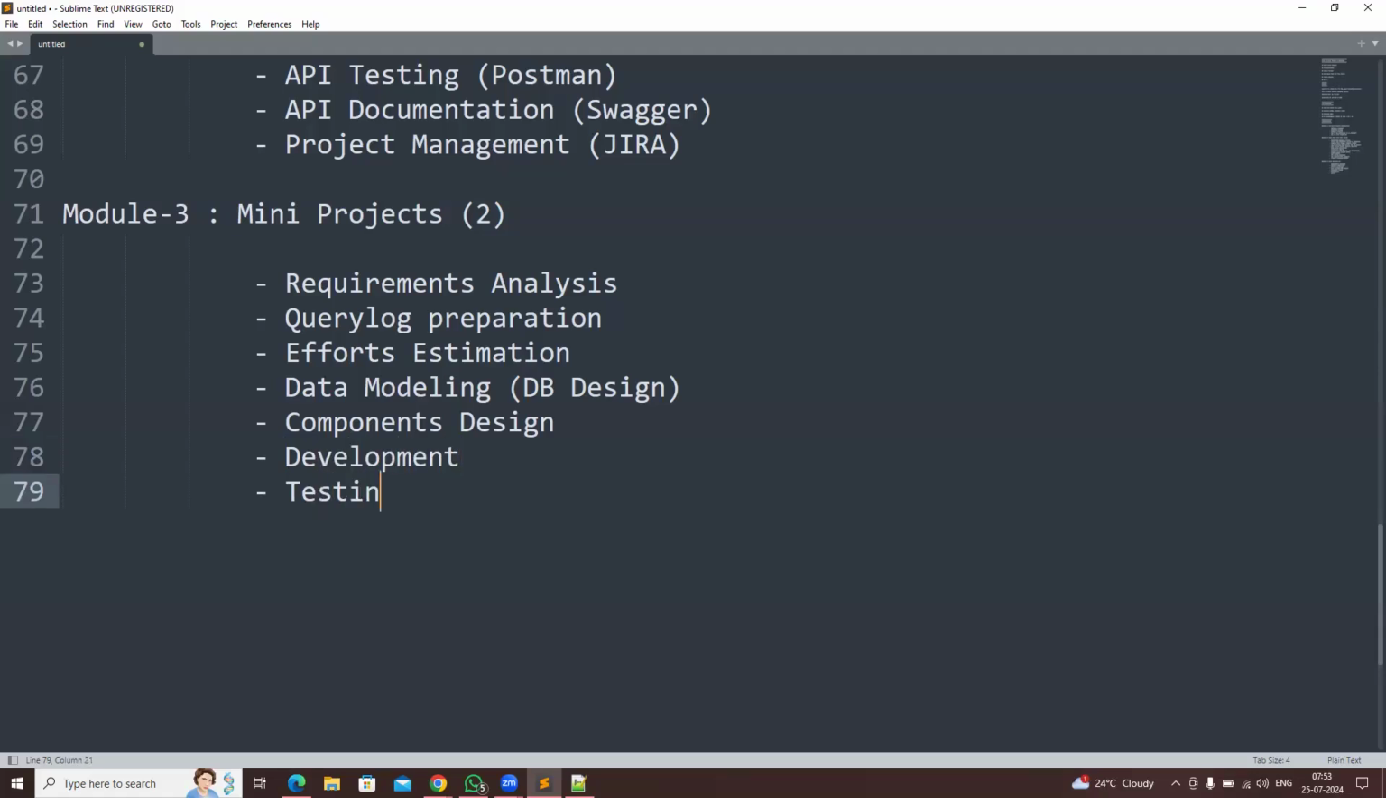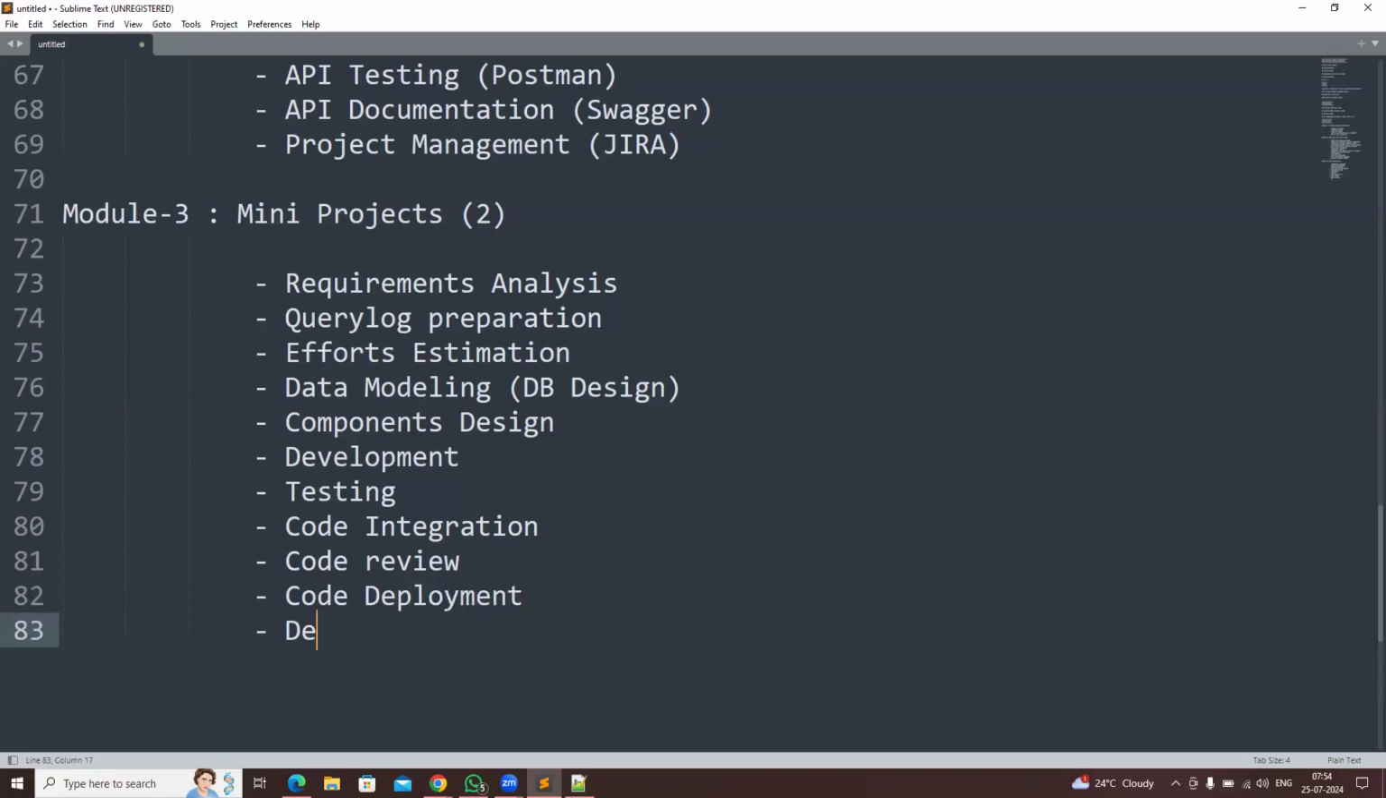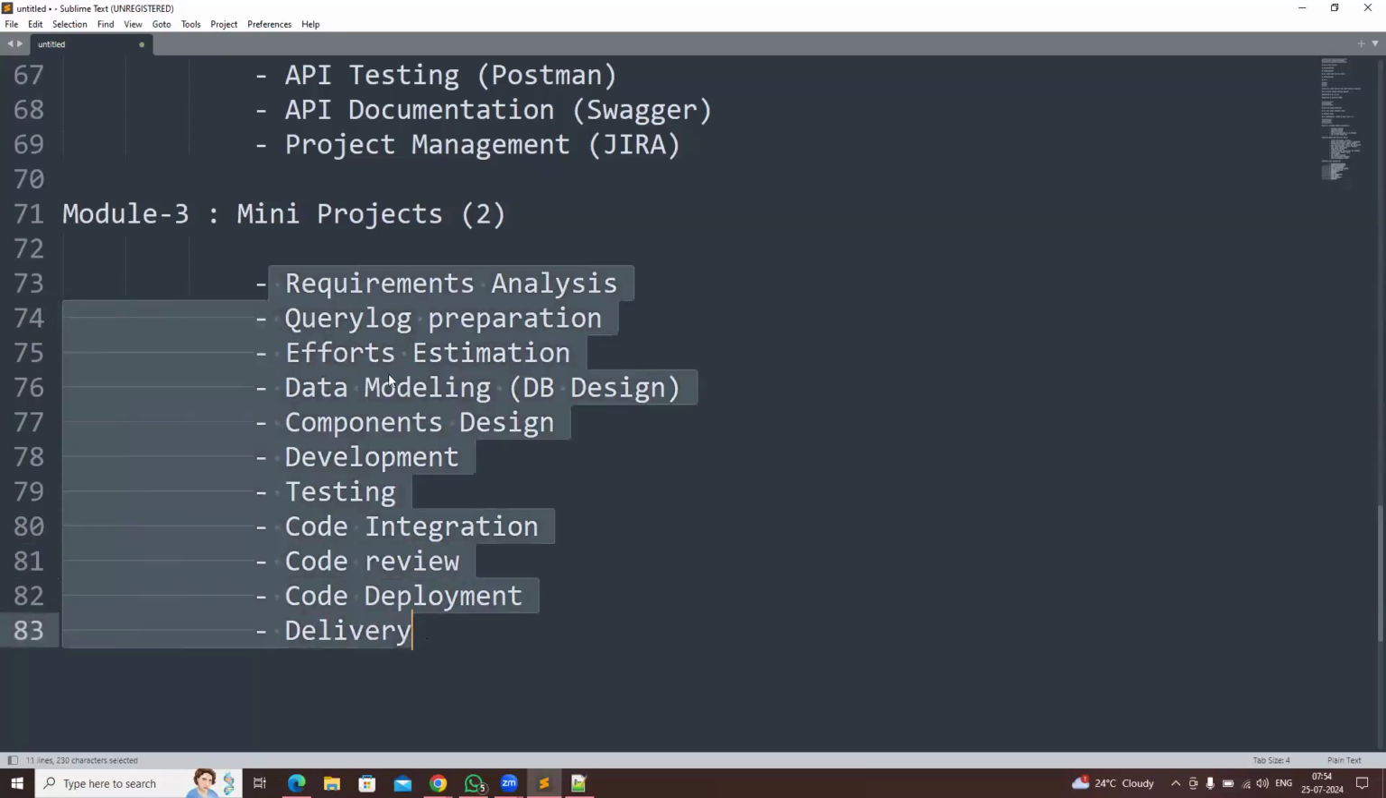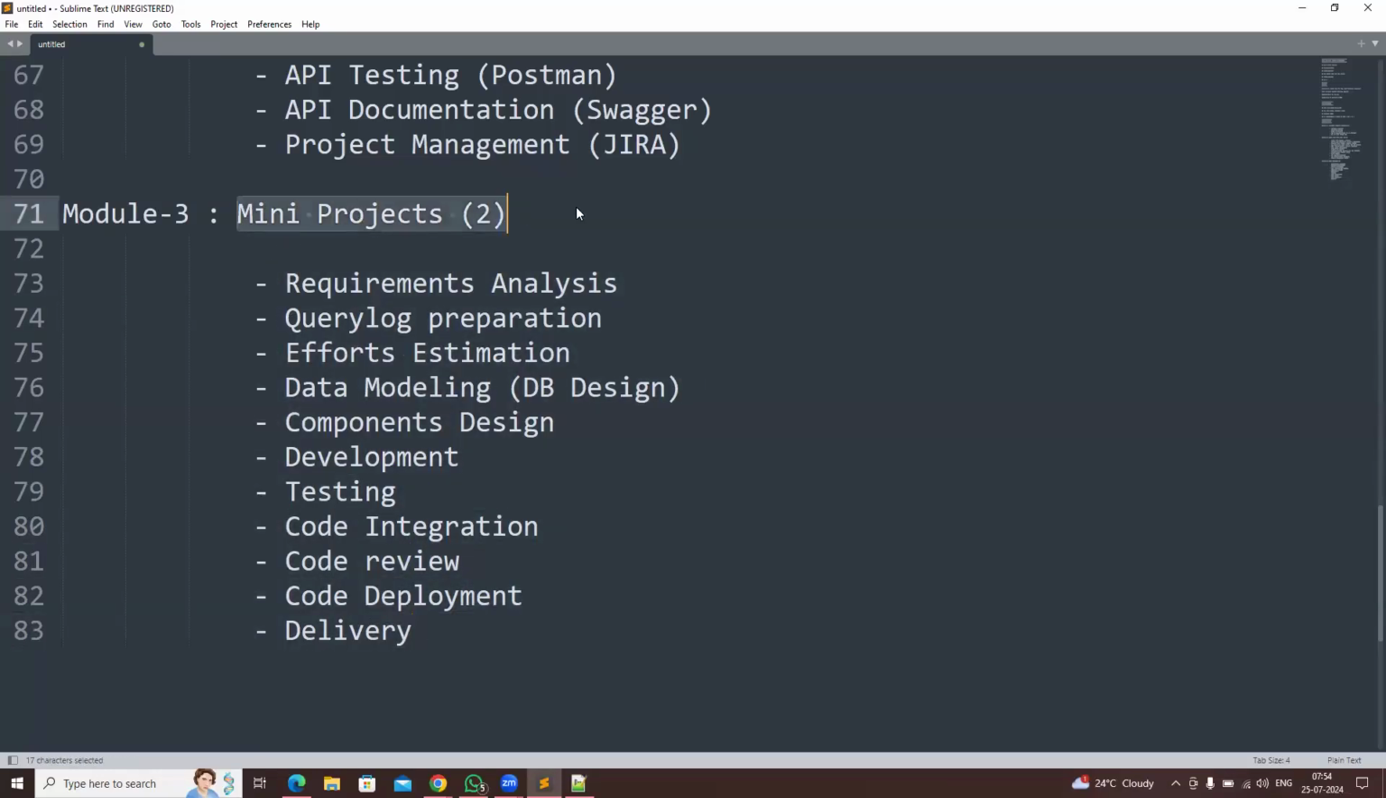Then you will perform testing. Then integration will be available, that is code integration, as multiple people will be working on the project. Then you need to perform the code review and code deployment. Then you need to give the delivery. So the complete SDLC life cycle you need to know. We are going to learn all these things as part of our mini projects development.